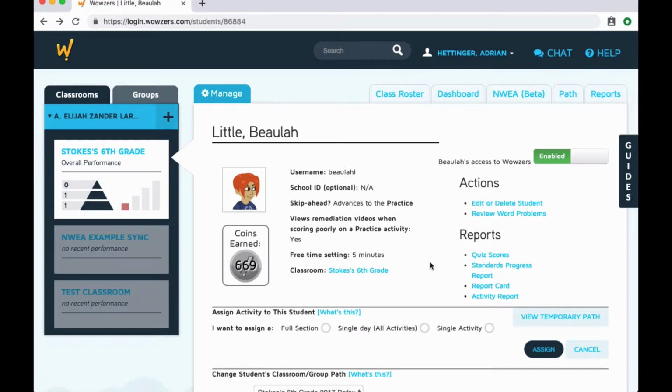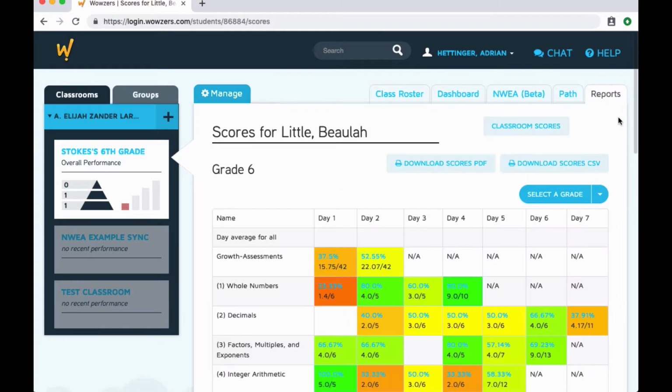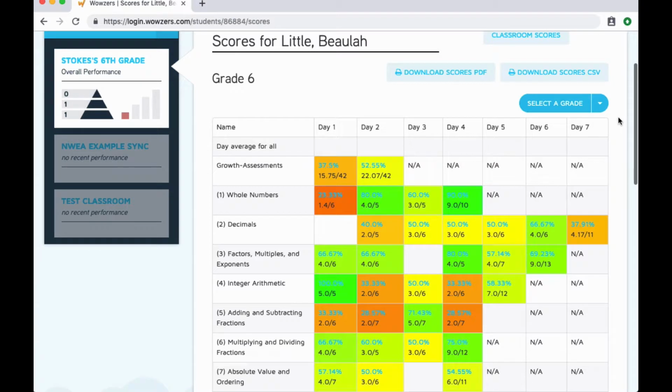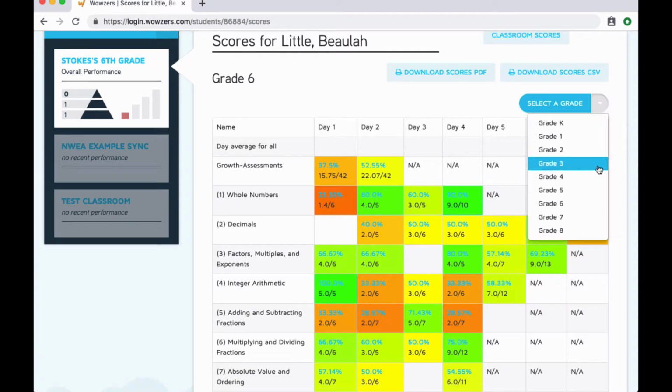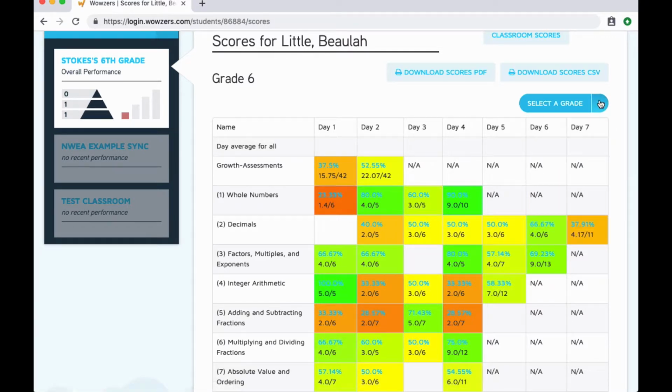Next is this section with several individual reports listed. Let's briefly check out each one of these reports. And first up is the quiz scores report. This report gives a color-coded look at all the quizzes the student has completed so far. If the student has worked on multiple grades, just use this drop-down to select a different grade.